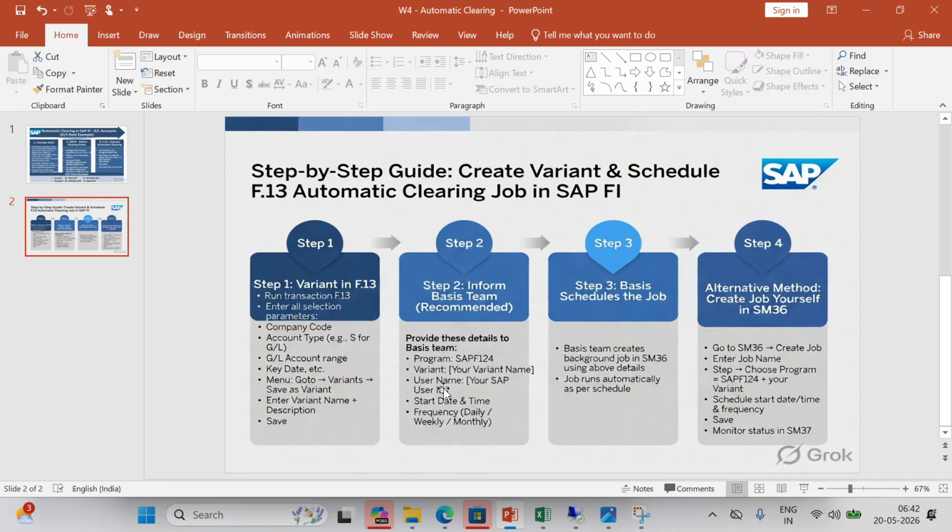We also need to tell them the username on which the job should run, and the start date, time, and frequency: daily, weekly, or monthly. We need to provide this frequency. Who will provide this? We will provide it to the basis team. But for us, who will provide all these details, when the job should start, at what time it should run, whether it is daily, weekly or monthly?